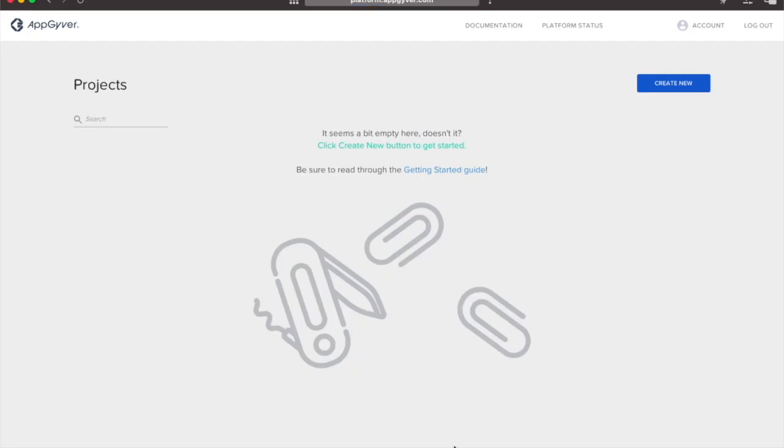Great. So we are now yet to start with our projects. Okay, so one thing about appGYVER is any app you start developing is called a project here in appGYVER. So you click on create new to start with your first project.